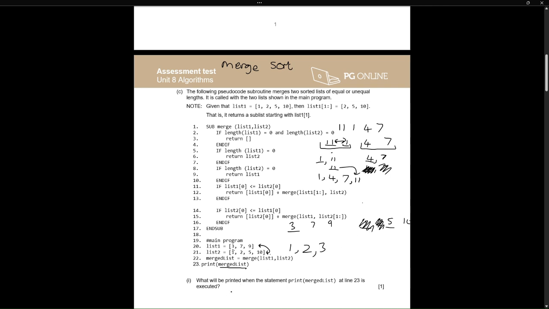So it's literally 1, 2, 3, 5, 7, 9, 10. You can leave it as brackets and commas or whatever, all they want. The important thing is you realize that these are the numbers.